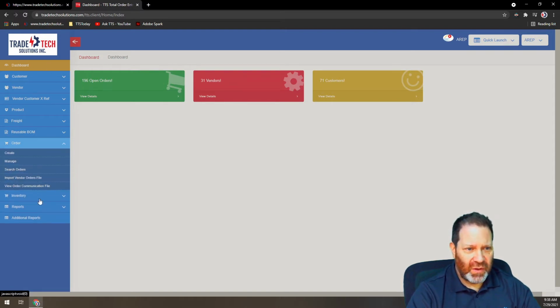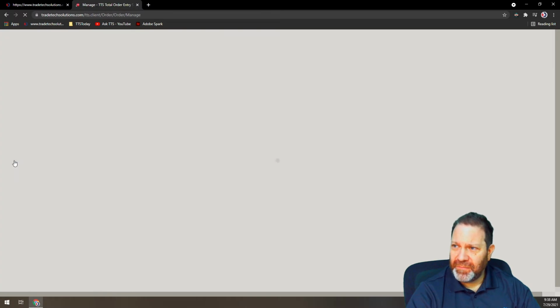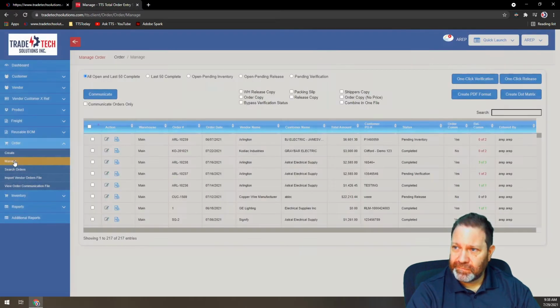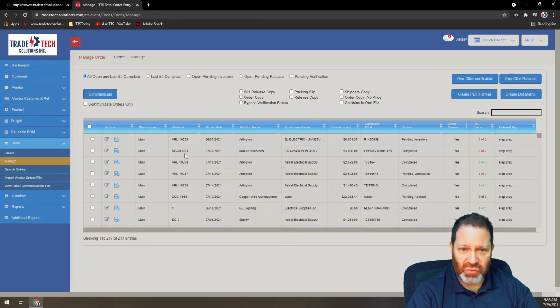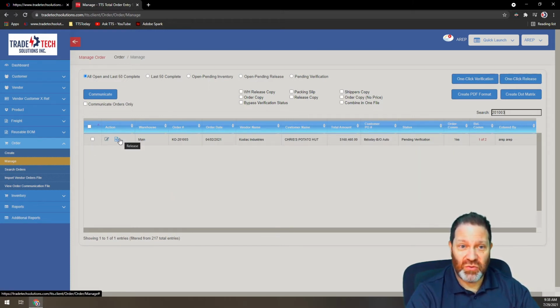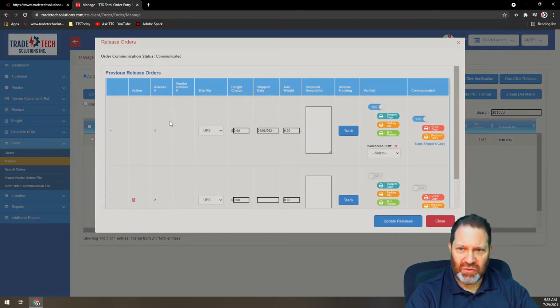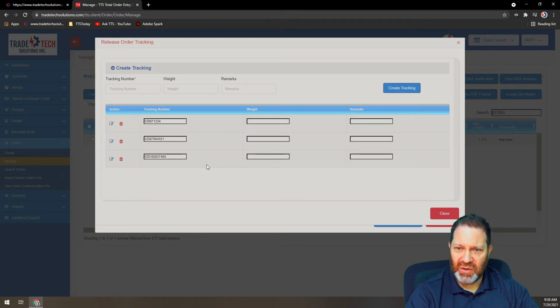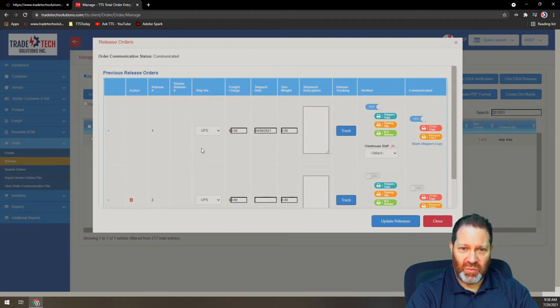So for instance, if we go to the manage screen, and we're going to choose a specific order, I'm just going to show you where that tracking information, in case you don't know, gets added to the releases. So notice here we have 2 releases, and there is a tracking button. Click on that. It gives you the ability to add as many tracking numbers as you want. In this case, I have 3. These happen to be UPS numbers that I just added for this example. And once you update the release, it will stay with that release.